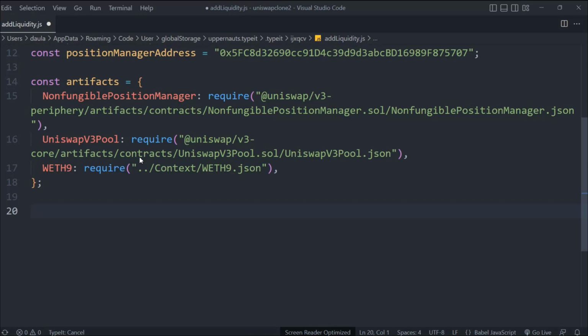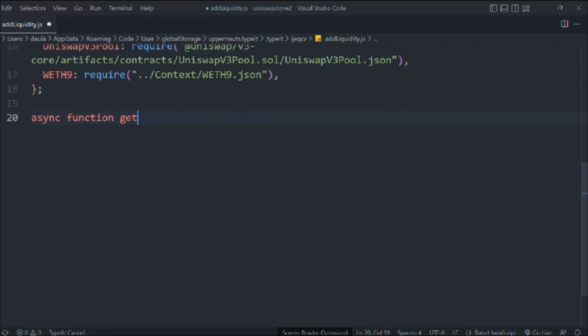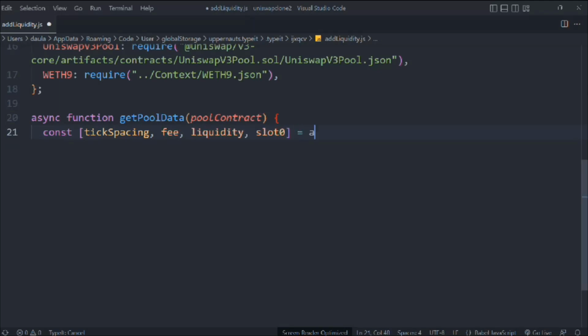So let's start working. We have to create a function, async function, and we'll say getPoolData. So this function will allow us to get the data of the particular pool, and that pool address we're going to pass here. So we'll say pool contract, inside that we're going to take variables called tickSpacing, fee, liquidity, slot0, and it's coming from Promise.all. And in that we're going to make the function calls.